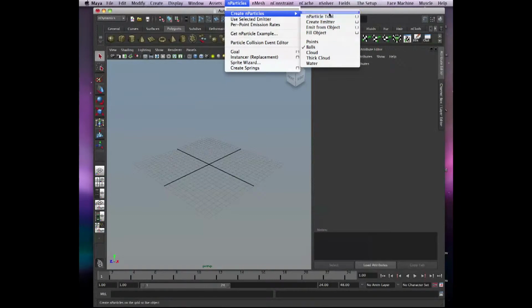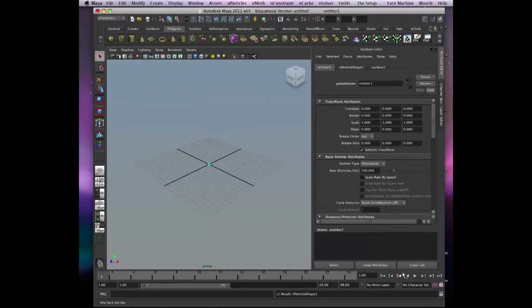Create them. You see, there's a particle tool. Remember, we did the grid. We drew them, and there's emitter, and there's emit from object, and we have a new one which is fill object. We just did it. So create emitter, and then add some range. I do 1200.